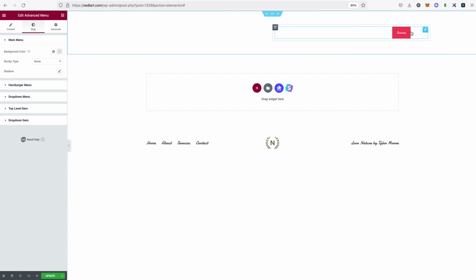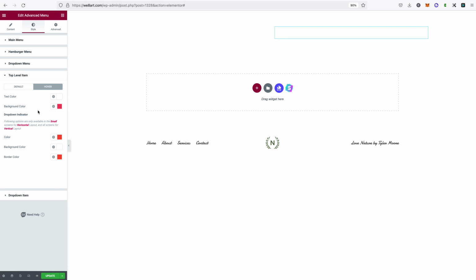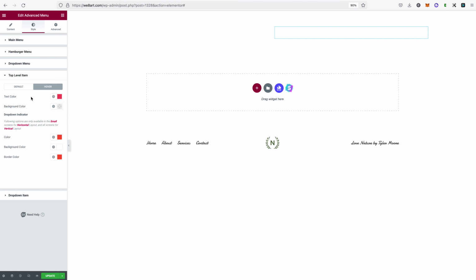At the moment, when you hover over it, it changes the background color to red. So that's got to do with the top level item under hover. And we could change the text color to go, let's just grab that red there, the hex code for that red there. We'll make that the hover color, and the actual background color, we'll keep that invisible, okay? So now when we hover over, we just see it go red there.